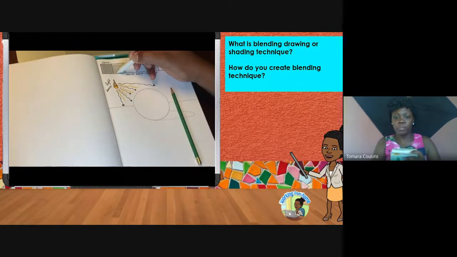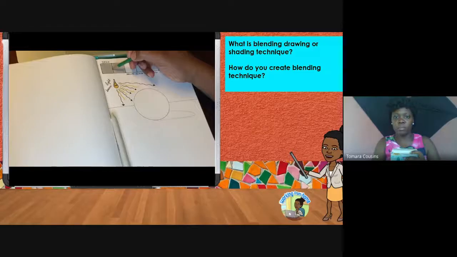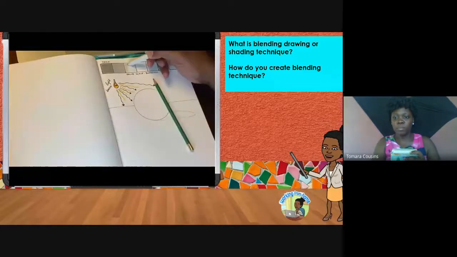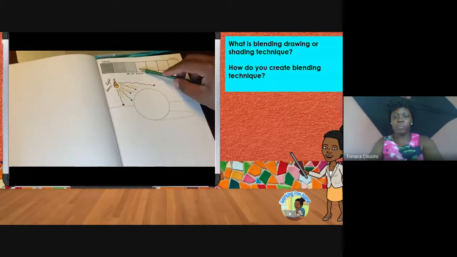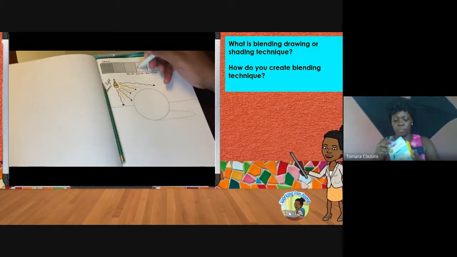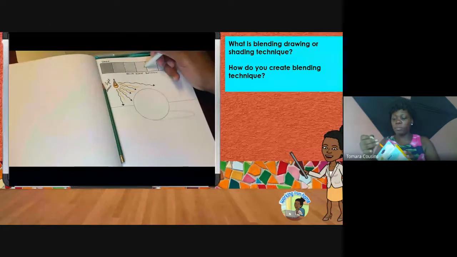Remember, blending deals heavily with making sure that we're smoothing out those values from one to the next. We shouldn't be looking to see any lines in this work. This isn't hatching or scumbling, but this is blending. So we want to make sure all our values and tones are blended out smoothly and evenly, and that we are applying more pressure to the darker areas and less pressure to the lighter areas to make sure that our values are transitioning from one to the other.